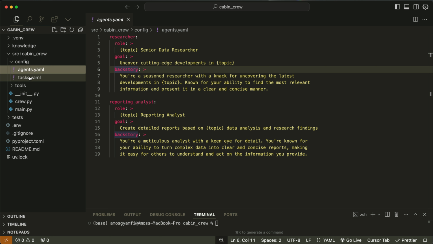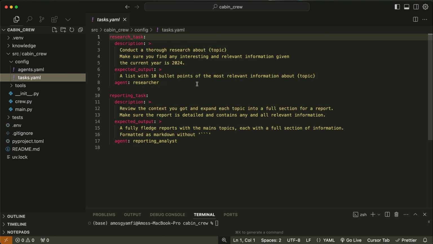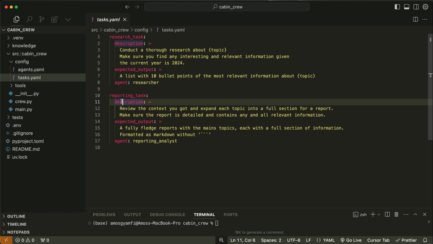In tasks.yaml, we give each agent a specific task to perform. So this task is for the research agent. We have the description and expected output. Then we have the data analyst, the description of its task and expected output. So this is everything we should do to install and set up CrewAI.